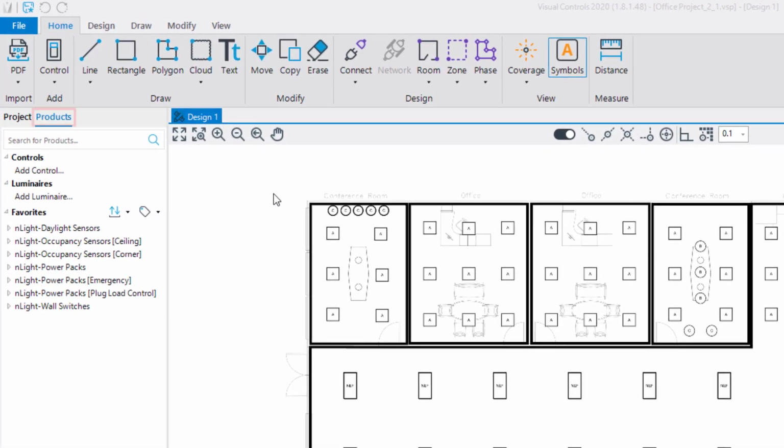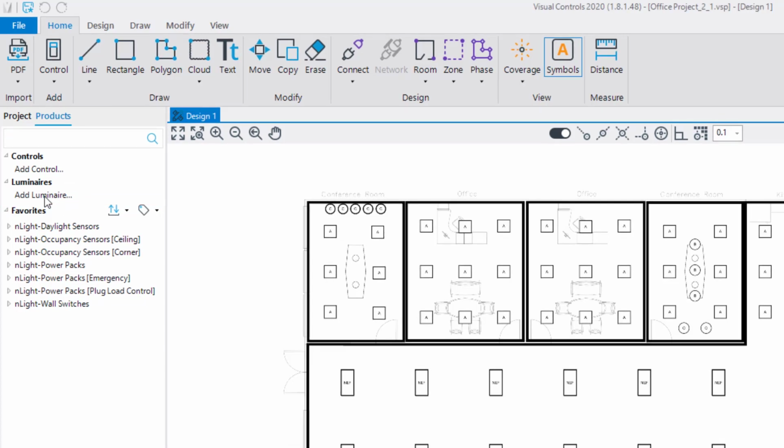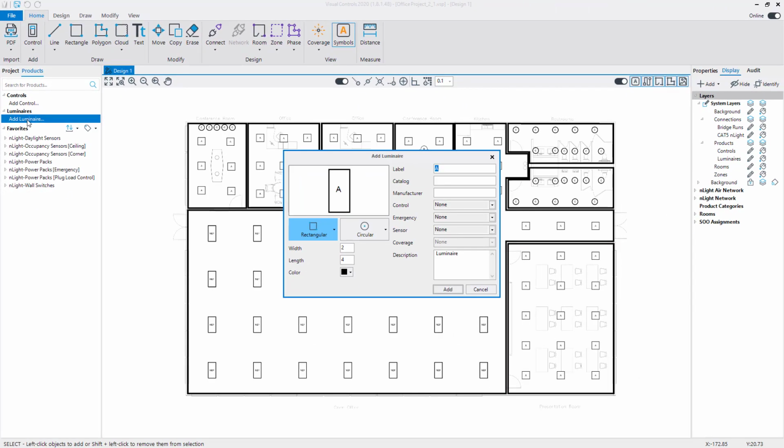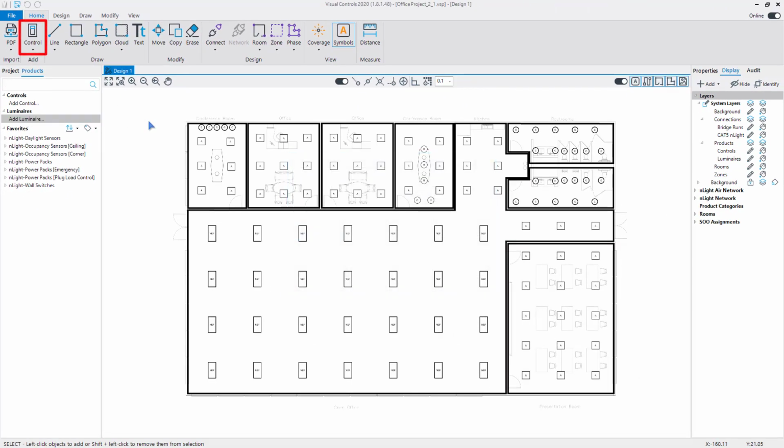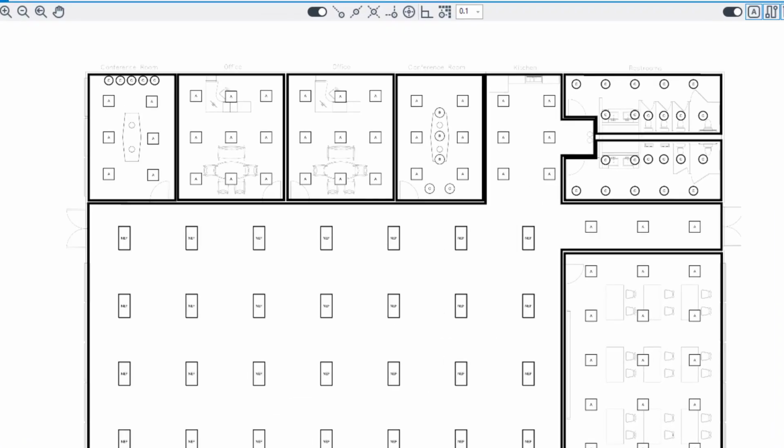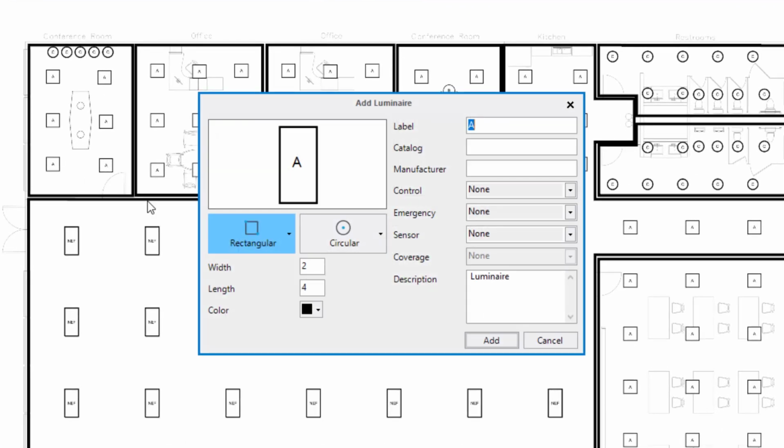To begin adding luminaires to your design, they will first need to be created using the Luminaire editor. From the Products Manager on the left side panel, select the Add Luminaire command to launch the construction window. You can also use the Add command found on the Home tab by using the drop-down menu to select the Luminaire option. After selecting the command, the Luminaire editor will open.